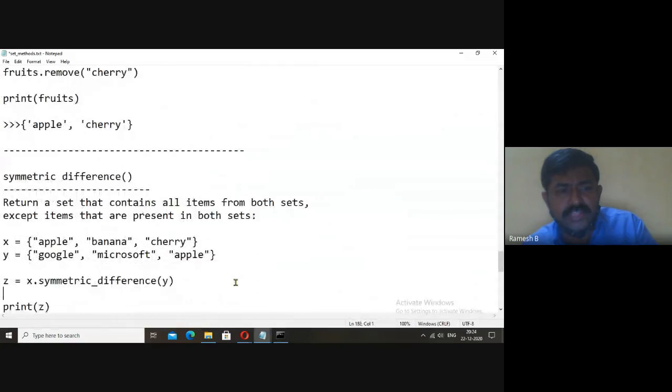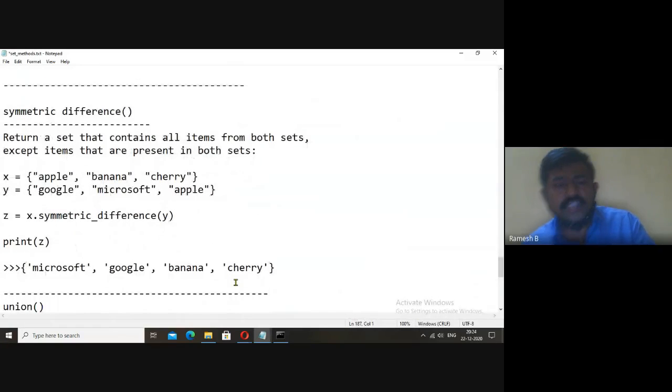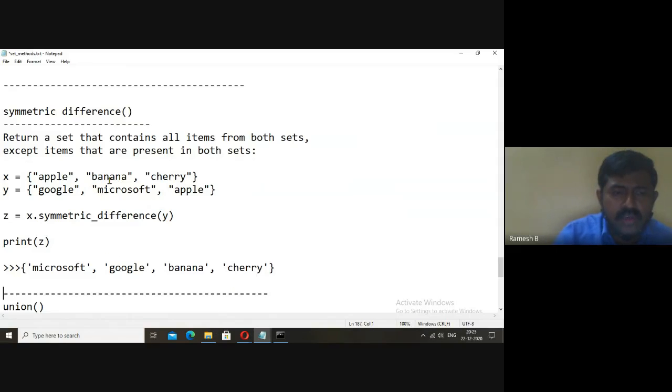Now the next method is symmetric difference. What it does is it contains all the items from both the sets except items that are present in both the sets. Whatever is not common will be there. In this example, the common element is apple. Apart from apple, you will have banana, cherry, Google, and Microsoft. That will be the symmetric difference. The elements which are not in common will be placed as a separate symmetric difference.